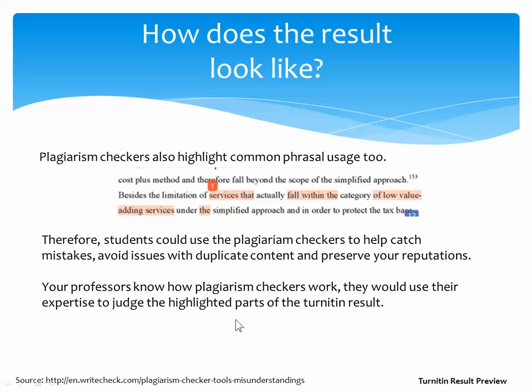All professors have been using the Turnitin software for a while. Turnitin software has been around for, I believe, more than 20 years. Yeah, so they would know how to use it. They would use their expertise to judge the highlighted parts from the Turnitin results.